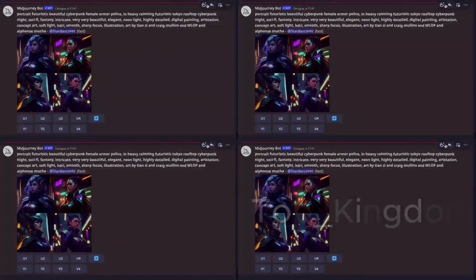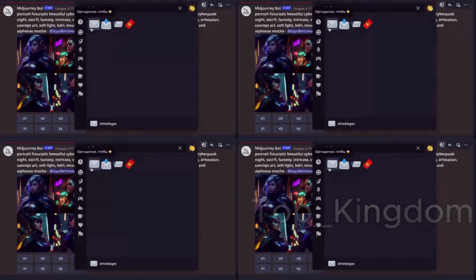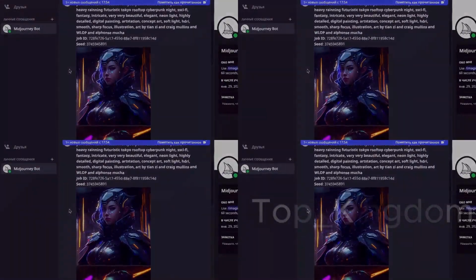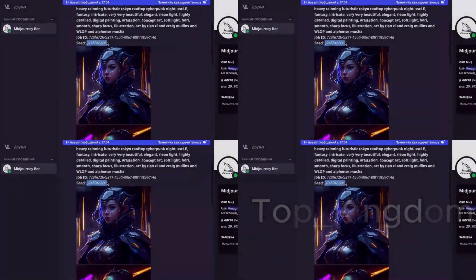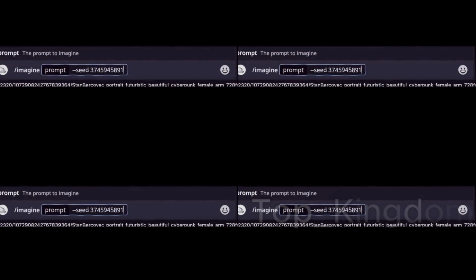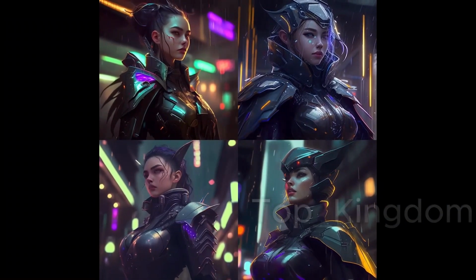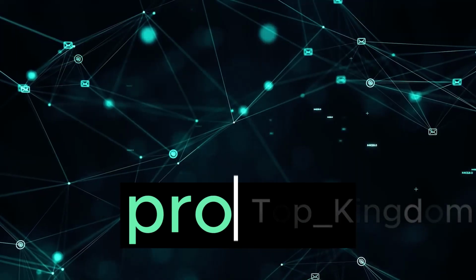To get the seed, send a message to the bot with the image of a smiley face with a letter. It is also called an envelope. The bot writes you data about the image, which will indicate the seed number. Then specify in the prompt double dash seed and the number that the bot sent you. Now, when using a similar prompt, the result will be close to the original one.